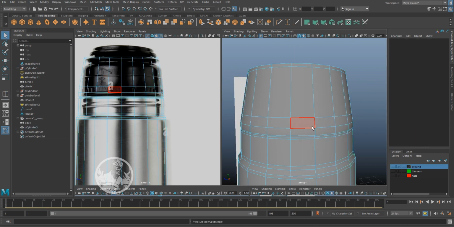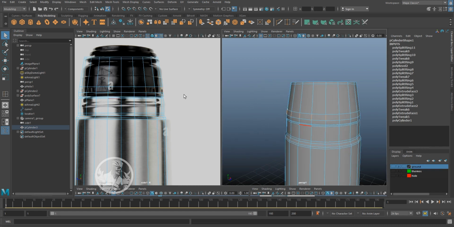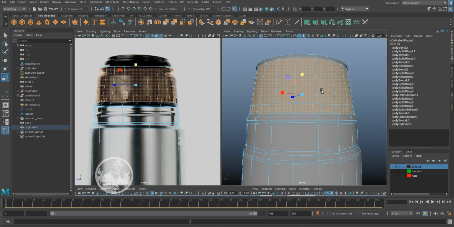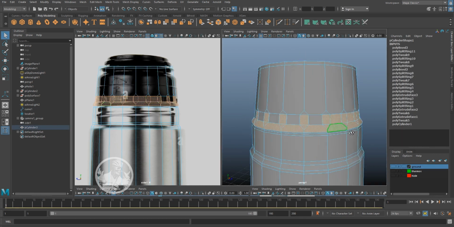To create these square shapes, we select edges, we bevel them, then we select the faces, extrude them and apply some supporting edges.